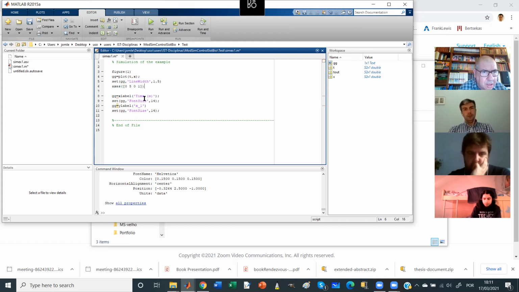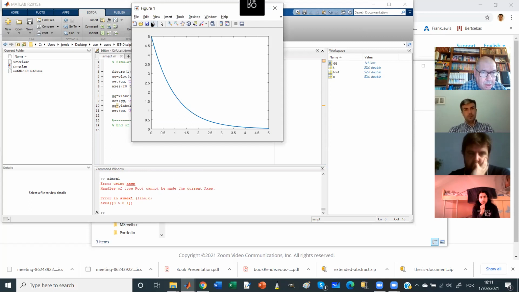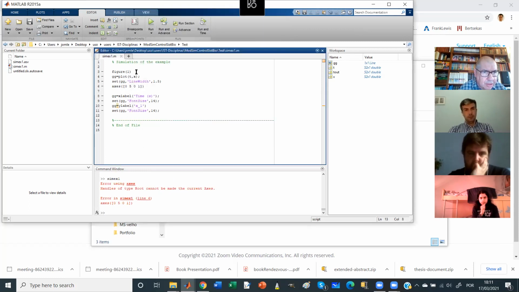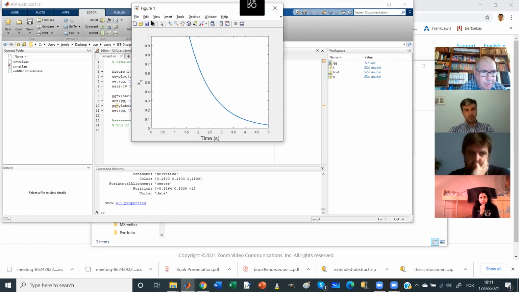Let's see if it works. Not work. So it's axis. I was correct. Axis. Okay. Now you have the axis between 0 and 5 and 0 and 1. So you can control it. There are commands that allow you to put multiple graphics and so on, but later we can see that.